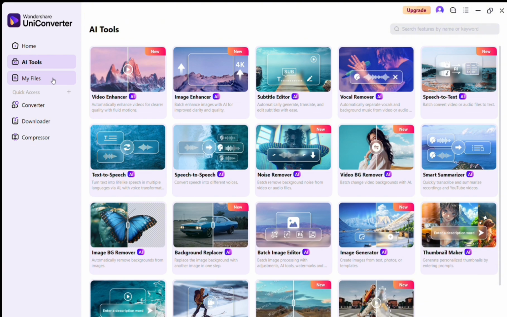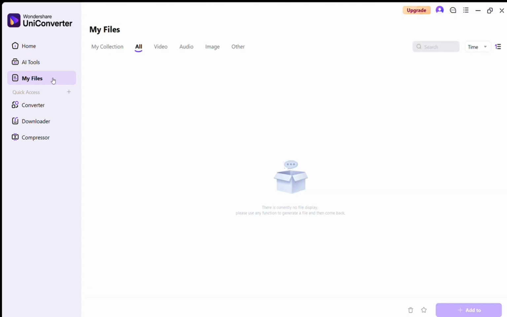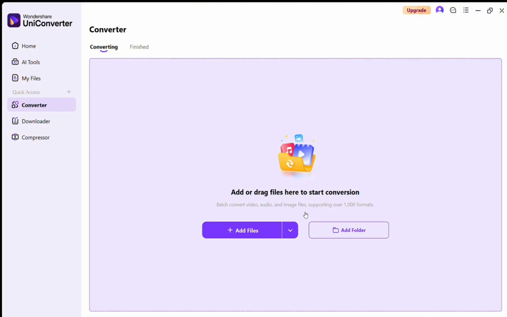But going back to this page, you could also navigate the My Files option, which serves as a centralized library for managing media files that have been imported, converted, edited, or processed within the software. While this converter's feature is to simply convert one format to another of multimedia files. You can simply add here the files and choose which kind of format you want to convert it to.